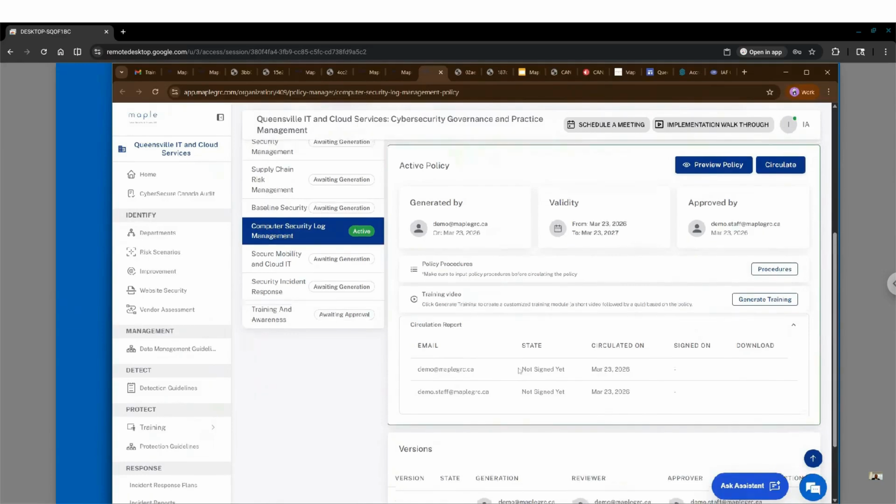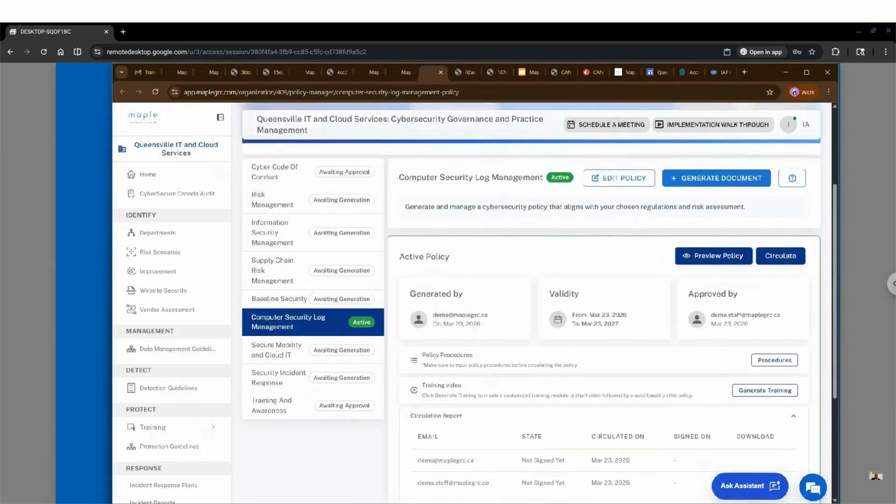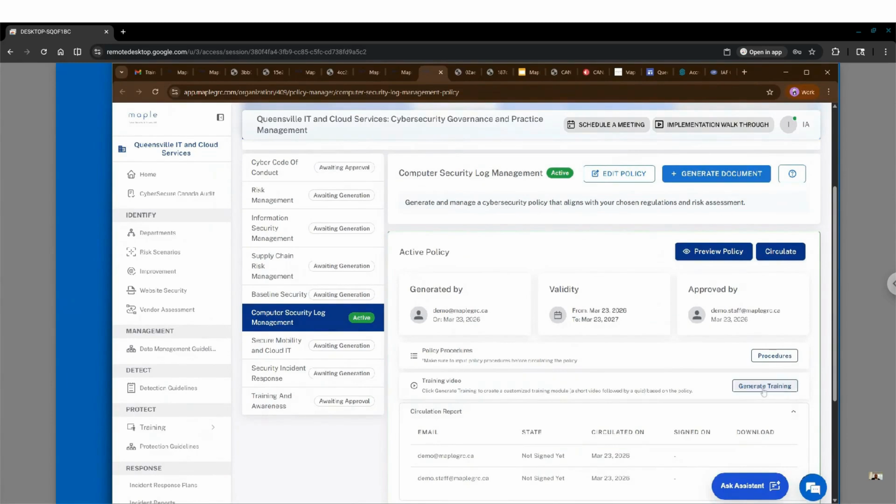And not only that, we can generate a video training. So I'm going to click on that. It will create a video explaining the policy to all our staff. This is important from an audit perspective because the auditor will need to see proof that you've communicated your policy to all your users. And they also need to see proof that the users have accepted it as well.